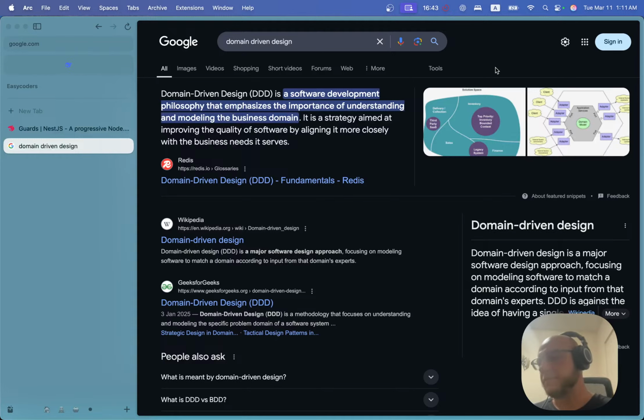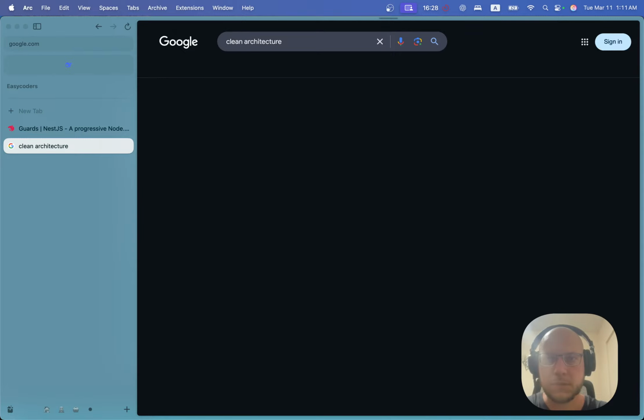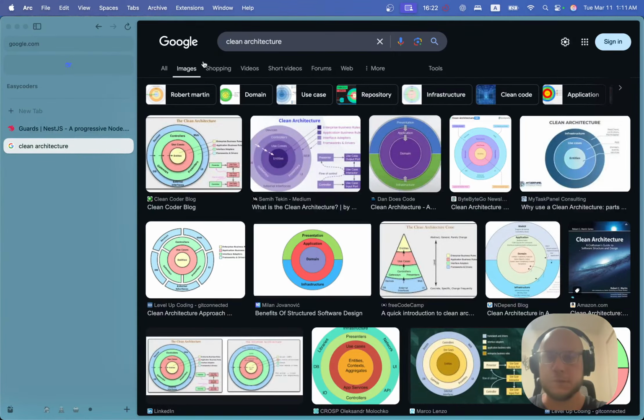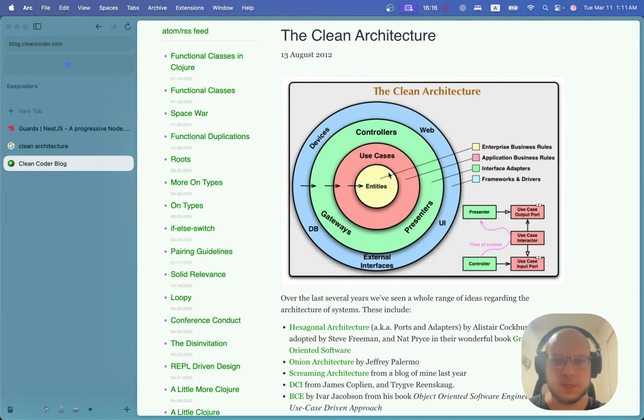Domain-driven design works really well with another approach that's called the clean architecture approach. So basically, in the clean architecture approach, let me quickly Google it. In the clean architecture approach, we have a layered structure, as you can see here in this image. We have several layers in our application, and each layer is kind of independent of the others, right?